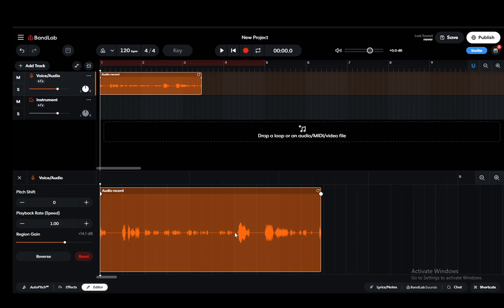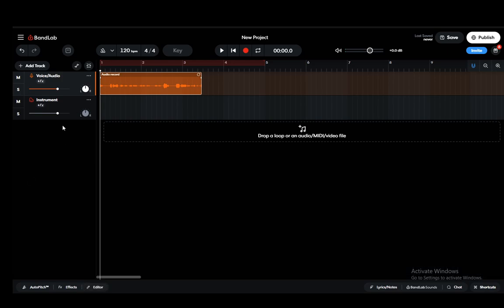As you can see, the sound waves are bigger, which means that they are louder. You can also correct the pitch shift or add a pitch shift if you want. You can make it higher pitch or lower pitch depending on what you want. You can also modify the playback rate, make it play slower or faster depending on your wishes.